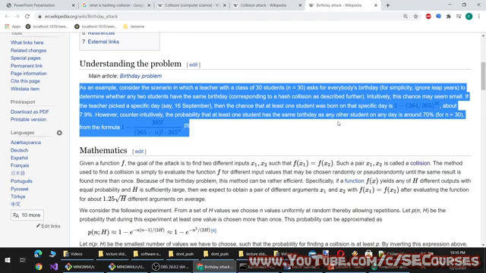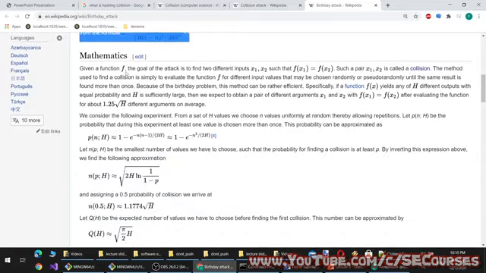However, counterintuitively, the probability that at least one student has the same birthday as any other student on any day is around 70% for n = 30, from the formula 1 - (365! / ((365 - n)! * 365^n)).